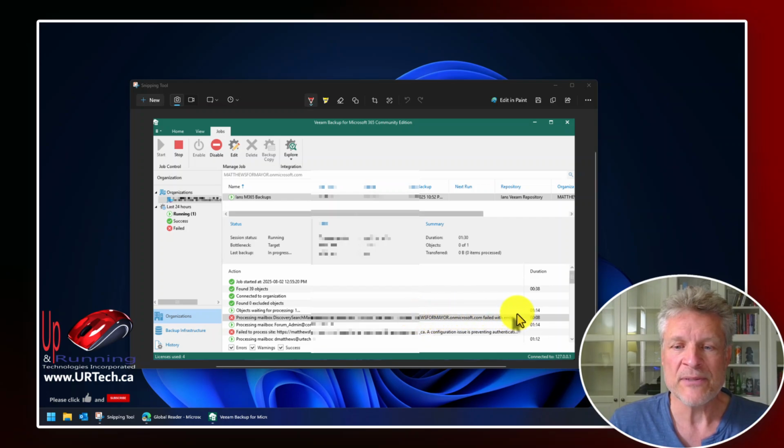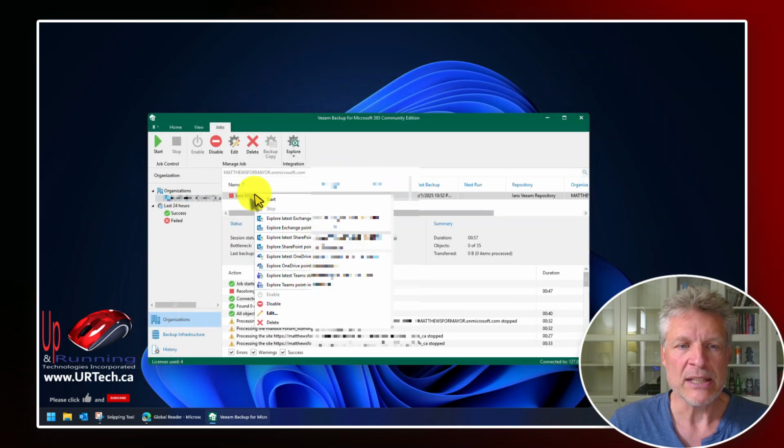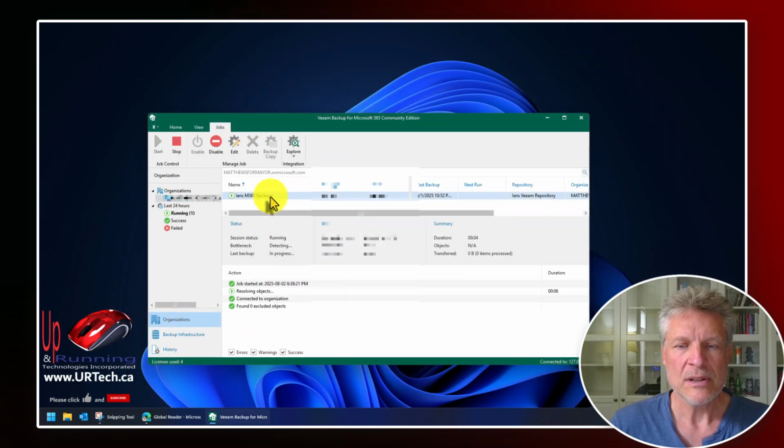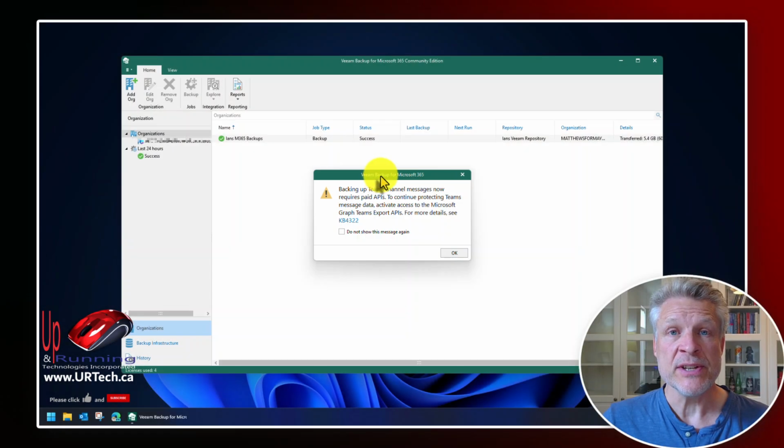There are two fixes for this, but 90% of the time, just wait. So give it half an hour and try again, and life will probably be good. Let's try it. Just go right click, start, and boom, it looks like everything's going to run through. All right, so let's go over the changes in Veeam 8. This is one of them.